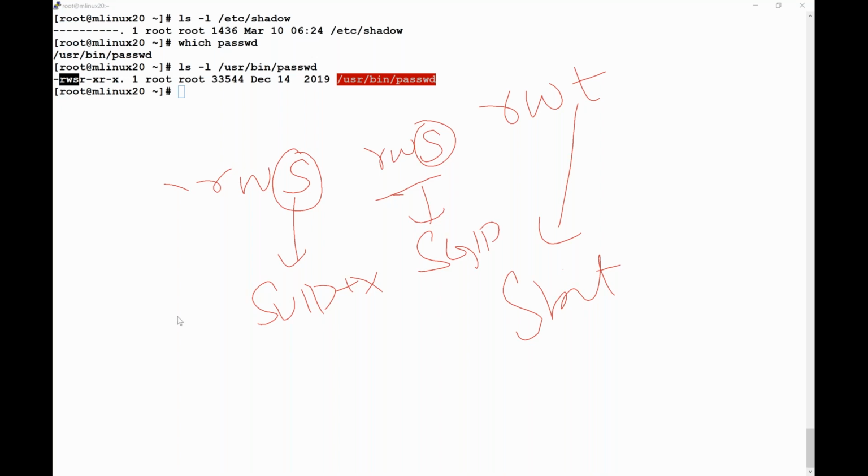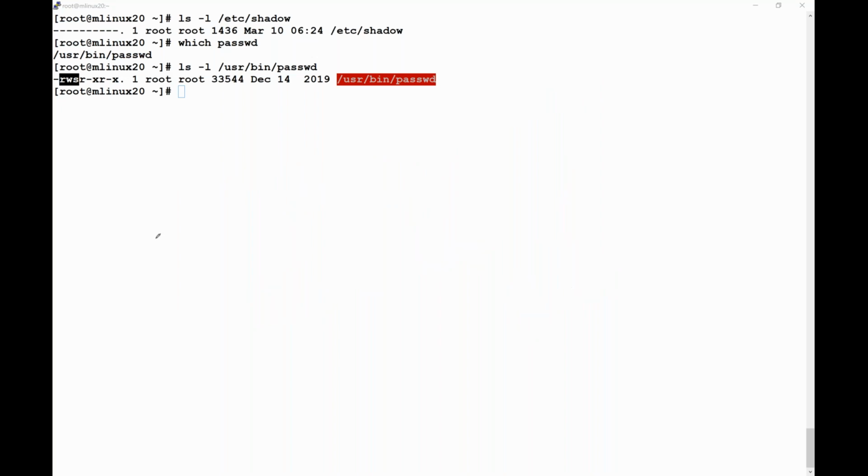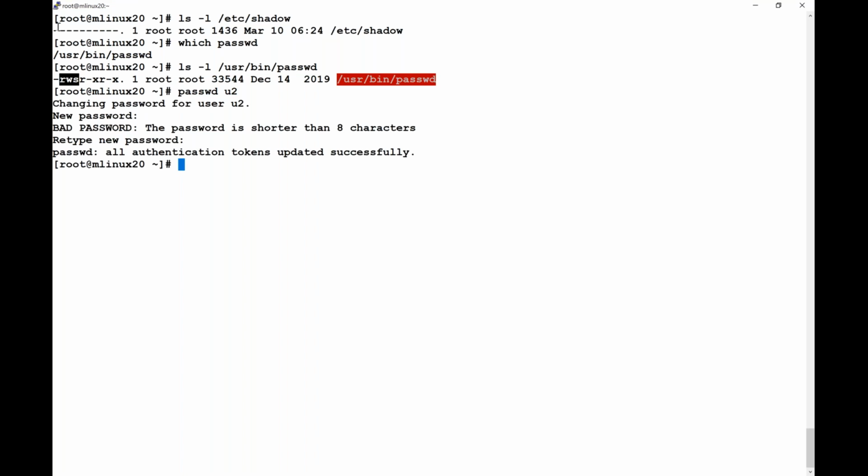Okay. All right. So what happens if I remove that setUID? Let us find out. Let me first change the password for U2 and let me log in as the U2 user.